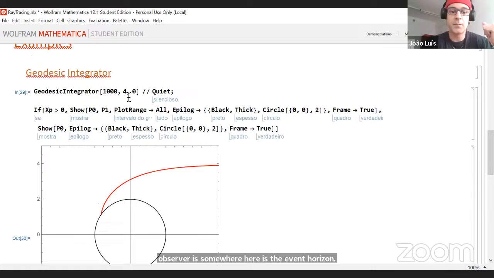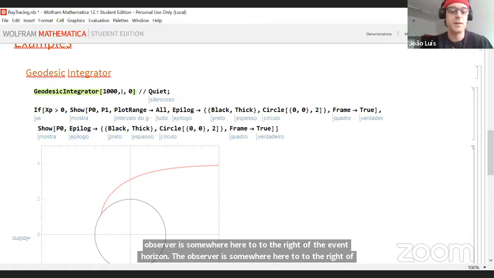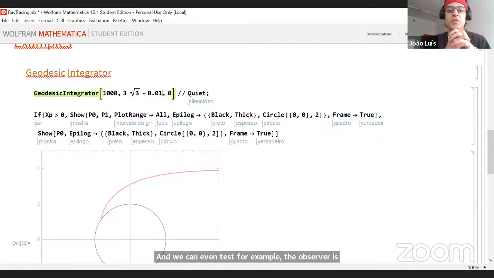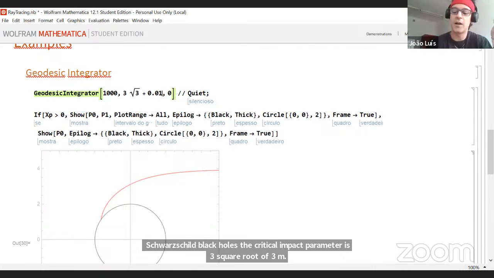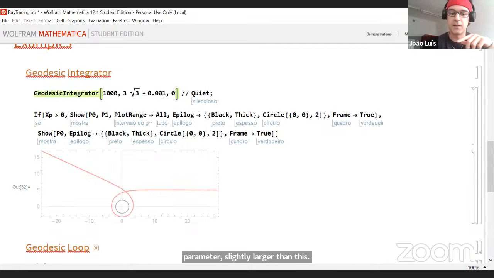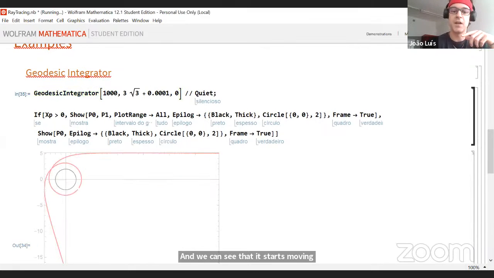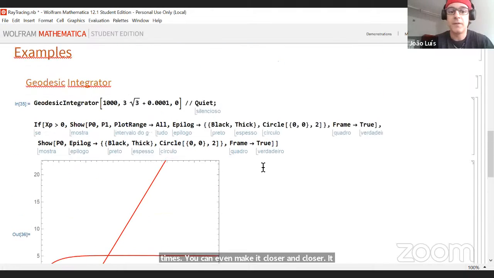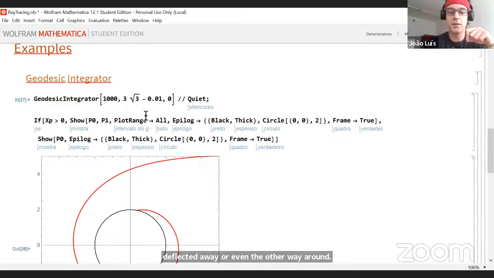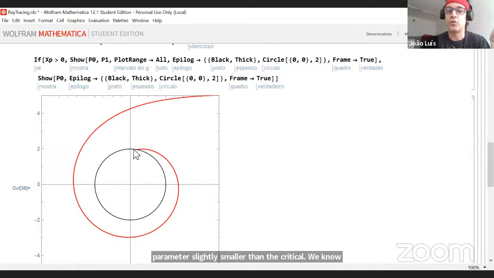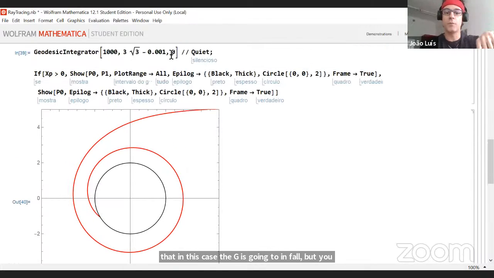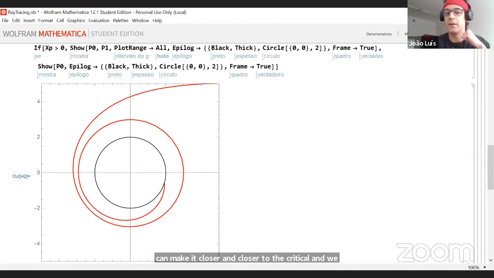And we can even test, for example, that for Schwarzschild black holes, the critical impact parameter is 3 square root of 3m. So let's take some geodesic that has an impact parameter slightly larger than this. We can see that it starts moving around several times. You can even make it closer and closer. It starts going around several times before it is finally deflected away. Or even the other way around. We can take a geodesic that has an impact parameter slightly smaller than the critical. We know that in this case, the geodesic is going to infall, but you can make it closer and closer to the critical, and we see that it moves more and more before finally infalling into the event horizon.